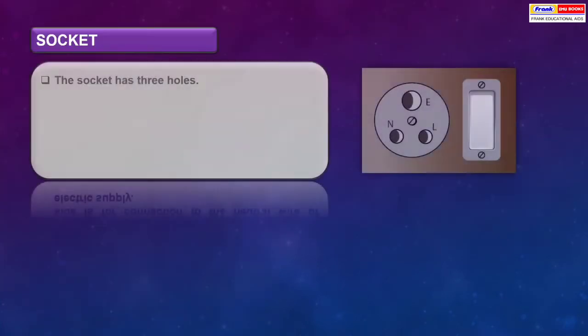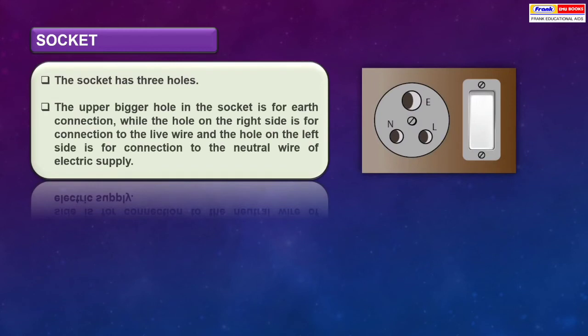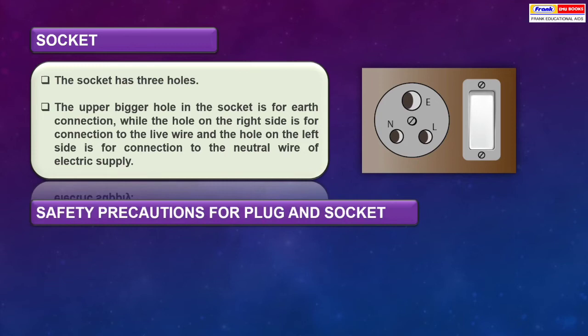Socket. The socket has 3 holes. The upper bigger hole in the socket is for the earth connection, while the hole on the right side is for connection to the live wire and the hole on the left side is for the connection of the neutral wire of the electric supply.